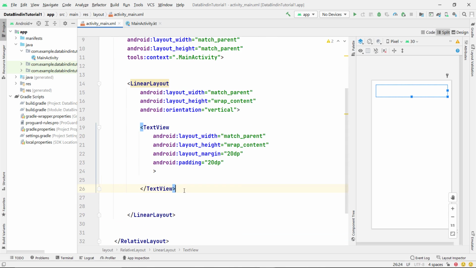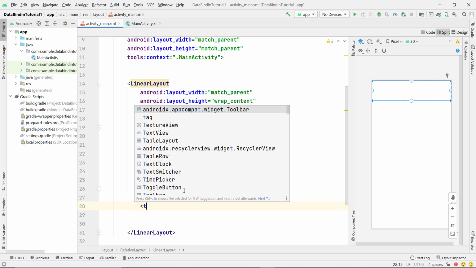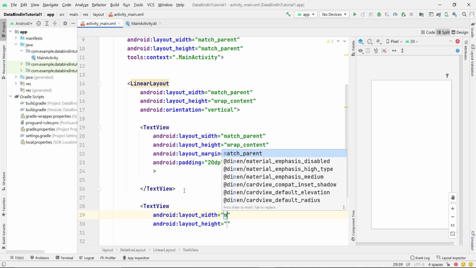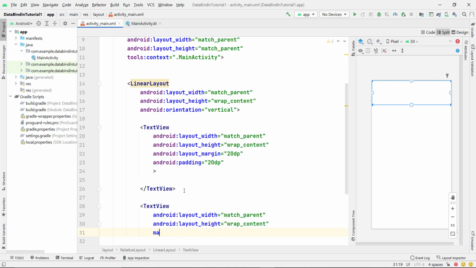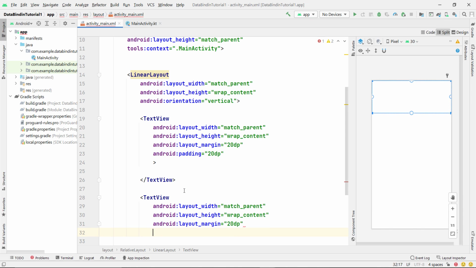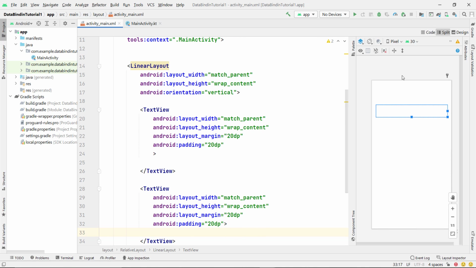Now below this TextView I need one more TextView, because I am going to use two TextViews inside my project, but you can use as many. Match parent, wrap content, margin 20dp is fine, and the padding is also 20dp. Now close this. Now you can see these two TextViews are present here.